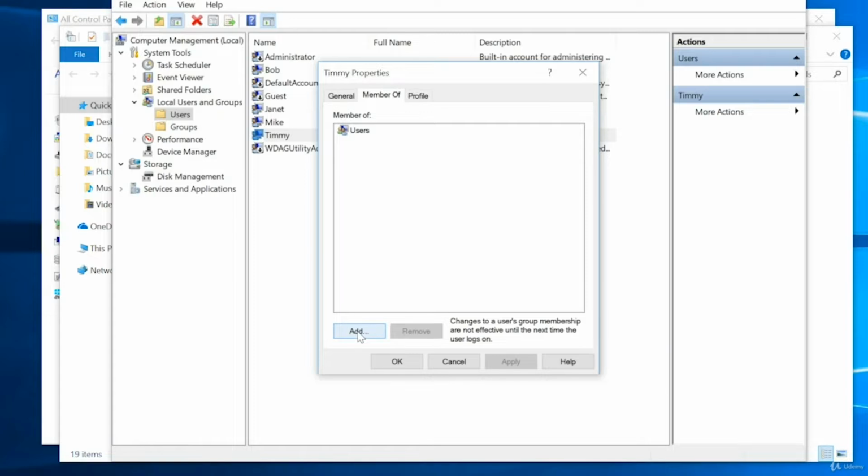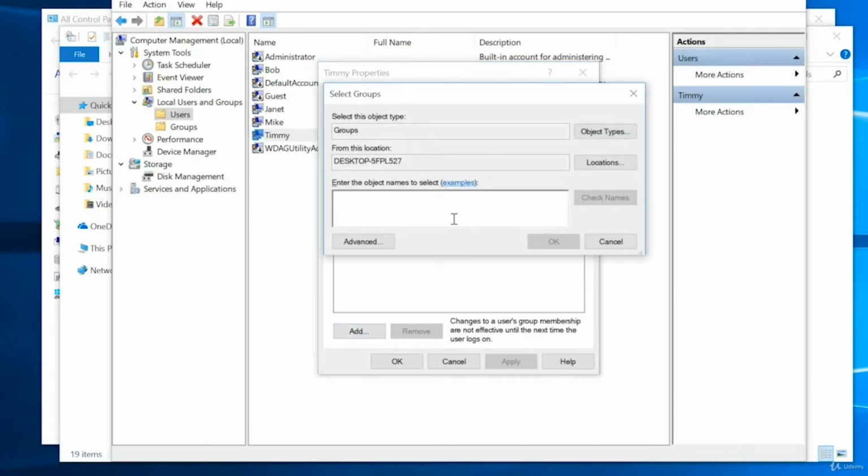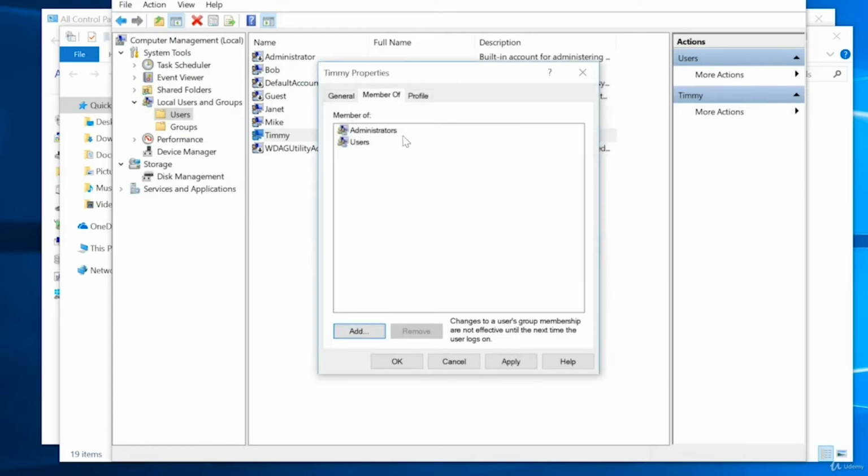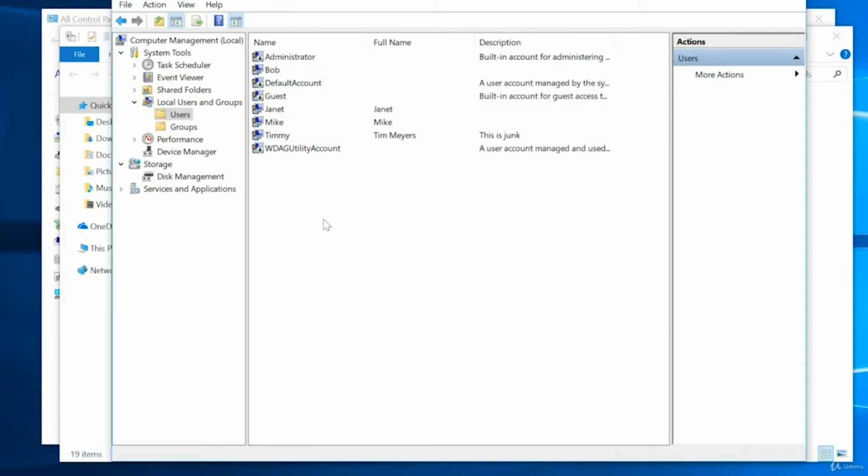In fact, let's go ahead and make him a member of administrators. Unfortunately, at this level, you better know the name of the group or you're going to be in trouble. So administrators, don't forget the S. I can click on Check Names. It underlined everything, so it's happy. And I've now made Timmy a member of administrators. So really the place to go is local users and groups for users, but it also works for groups.